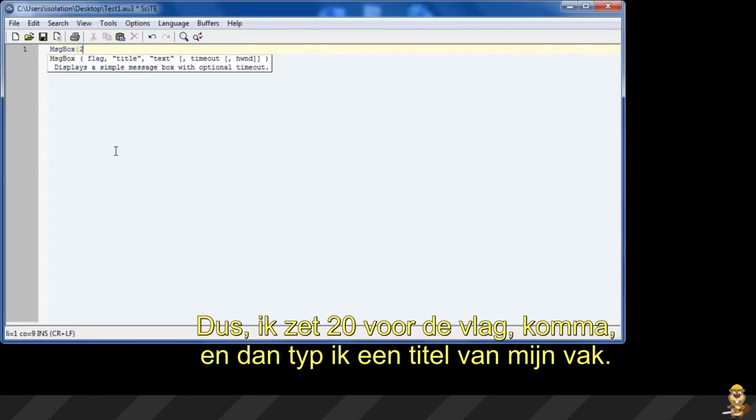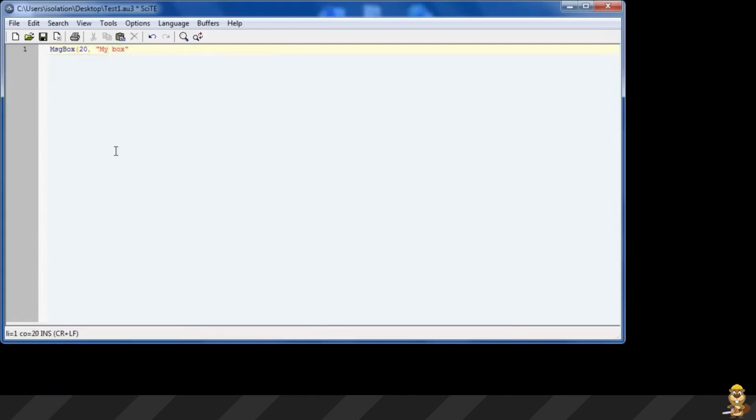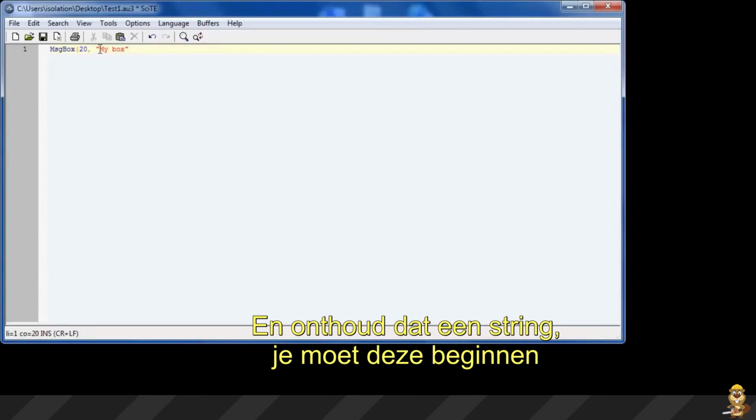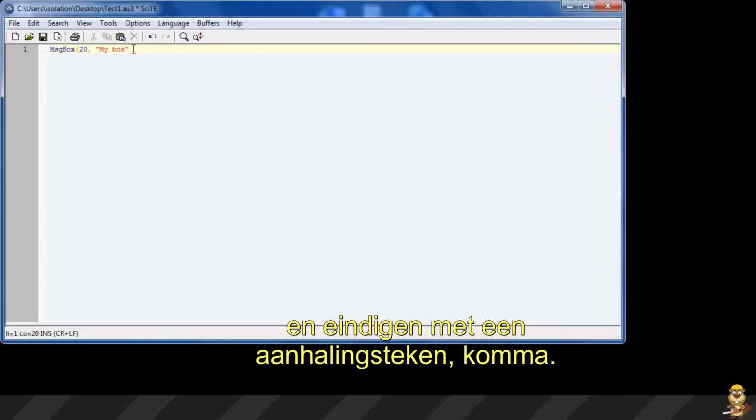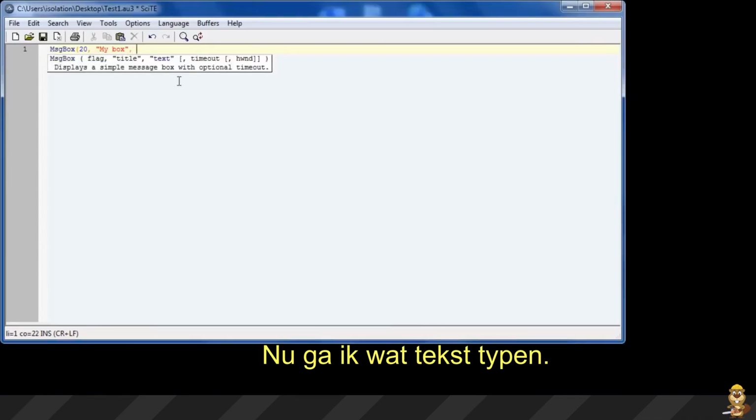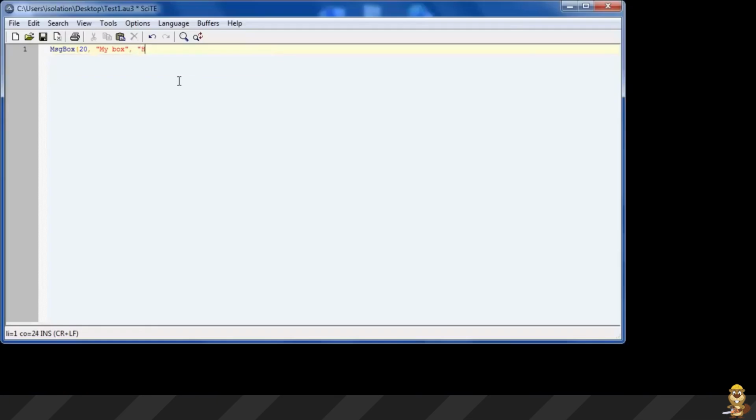So I'll put in 20 for the flag, comma, and then I'll type in a title of my box. And remember, a string, you have to begin it and end it with a quote mark, comma. Now I'm going to type in some text.